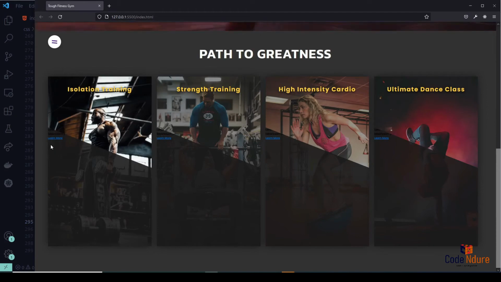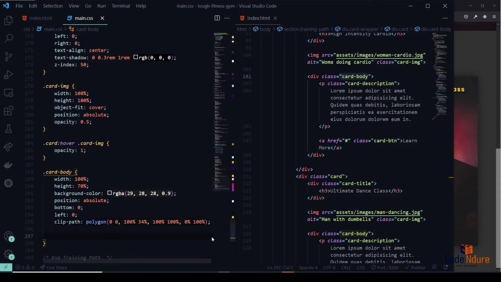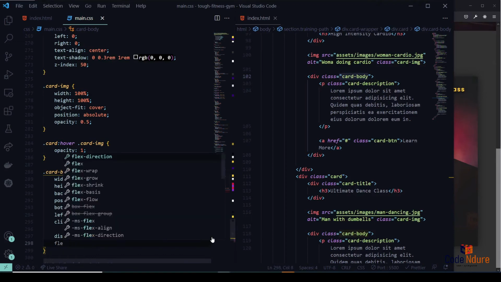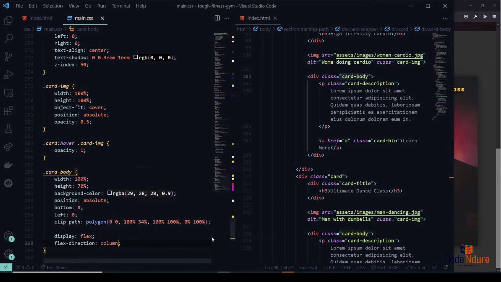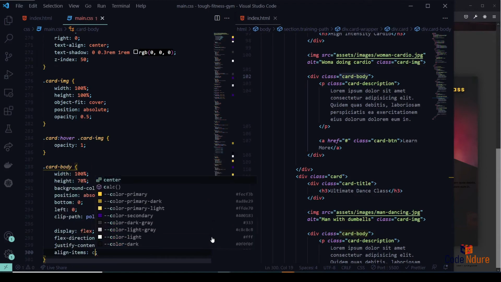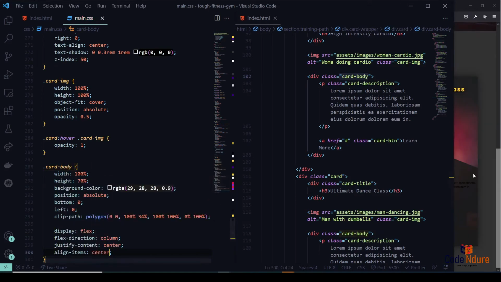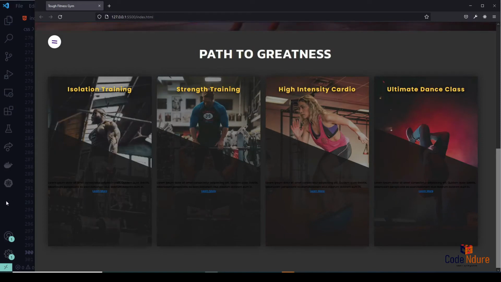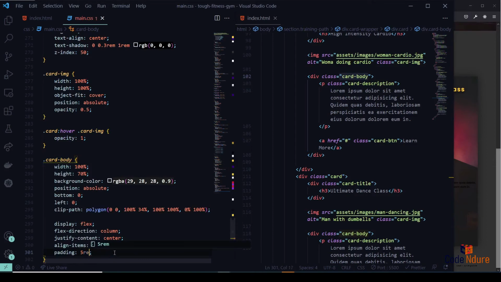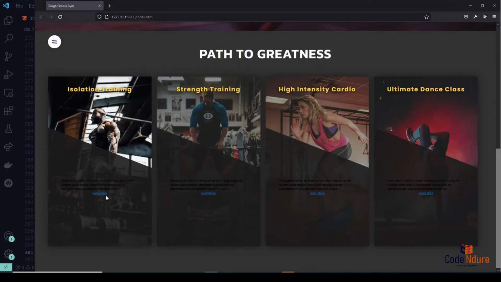We now need to align the content within our body section. We'll set the display to flex. Set the flex direction to column. We'll justify content center. We also want to align the items center. There we go. We'll also set a padding all the way around of 5 rems. There we go.